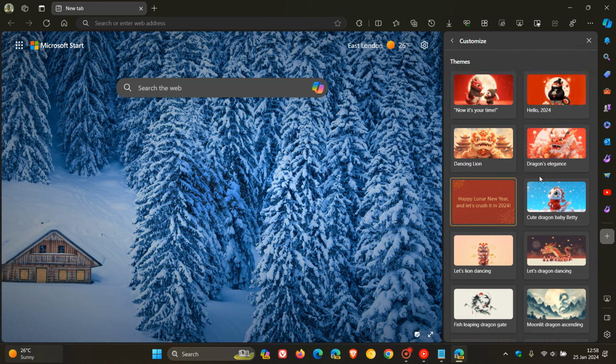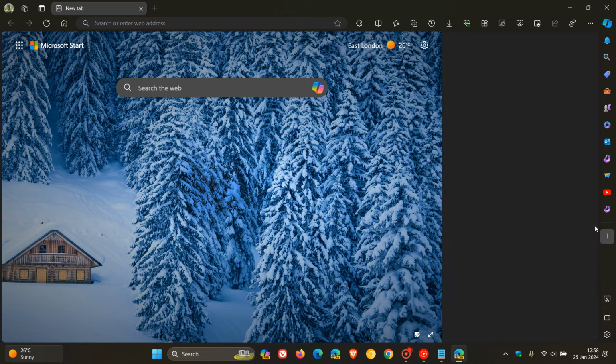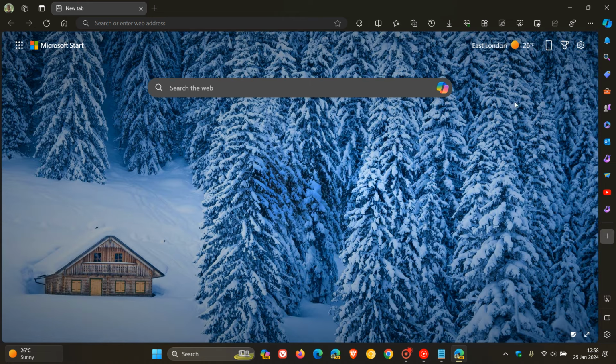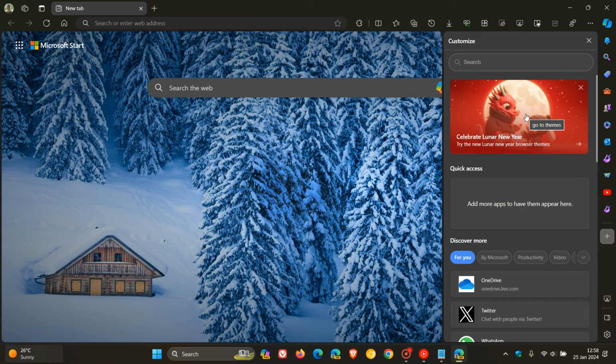And personally, I actually think this may be a nice move because it will just make getting to your themes a lot easier and simpler to do. And seeing that we have this customize option already available in the side panel, I think being able to just click on that and having your themes right there in the side panel, I think maybe a step forward.